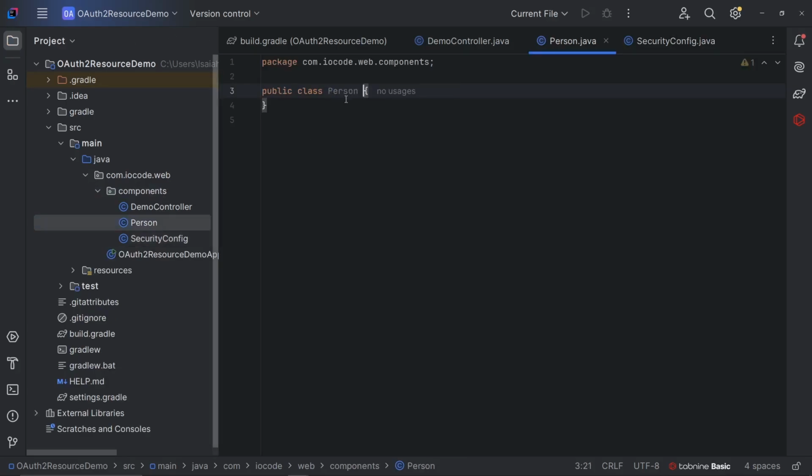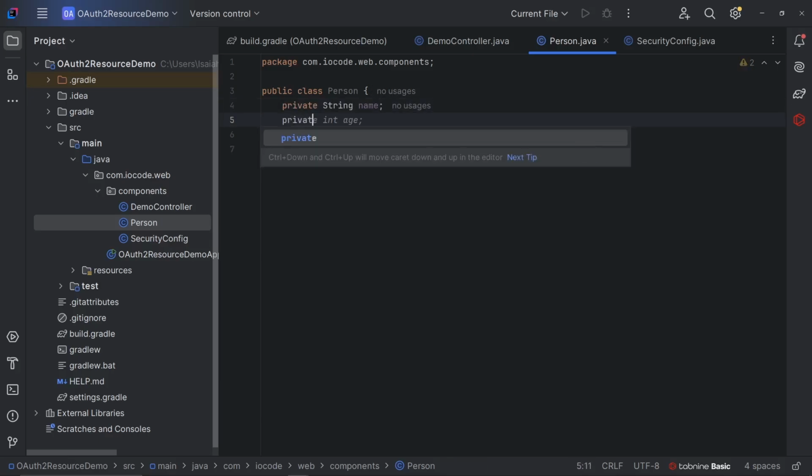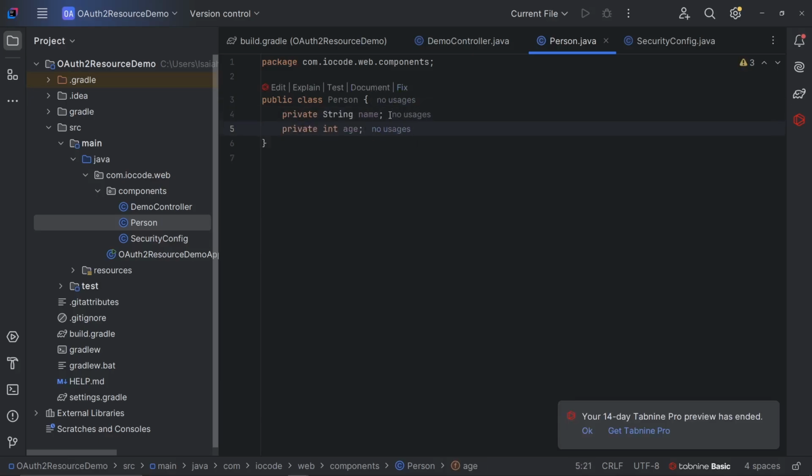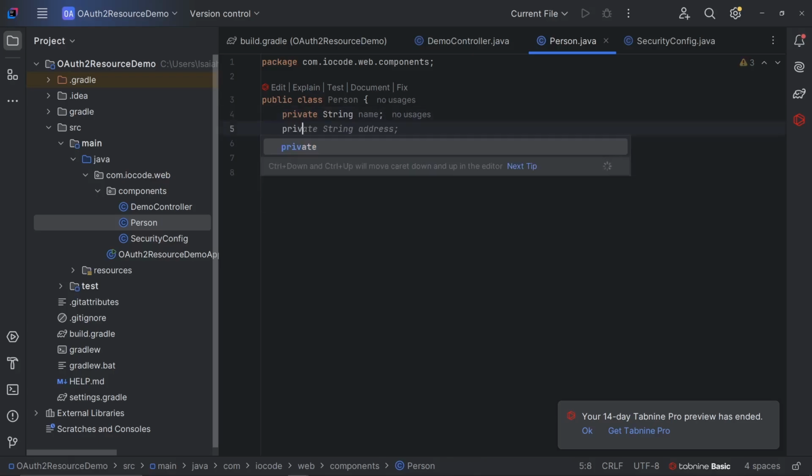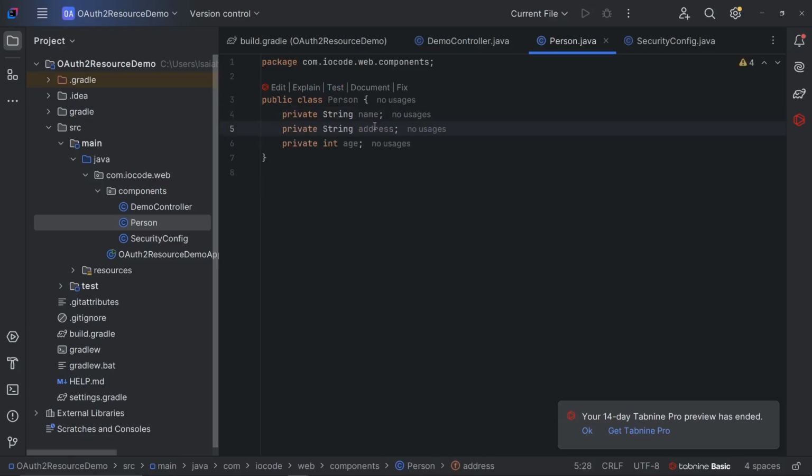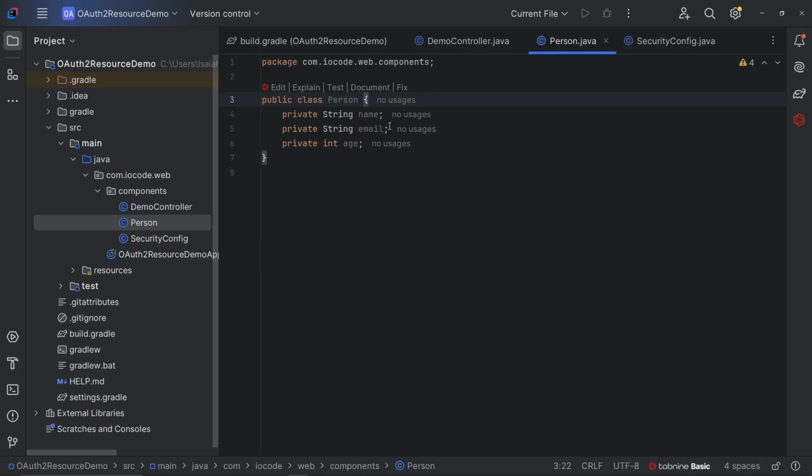So these are the three different classes we want to create at first. Now, starting with that of the person class, we want to define a couple of fields, which should just be the private string name. I'll have to type that in. The next should be private int age. So let's change this to email instead. So now I have defined all the fields in the person class.